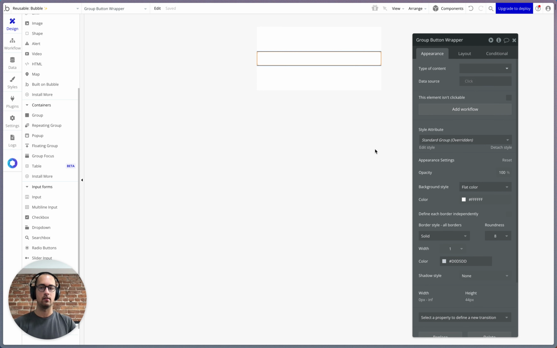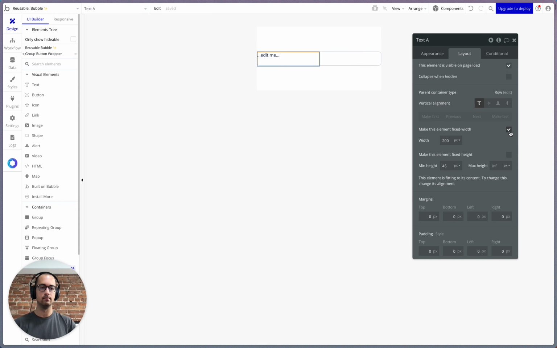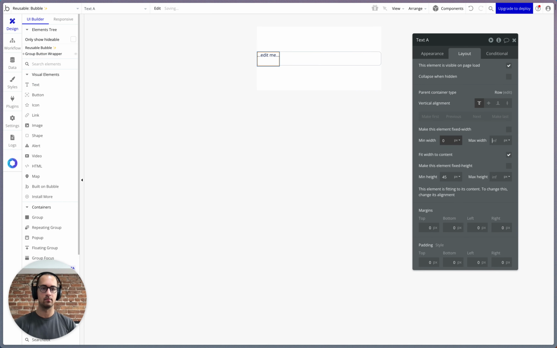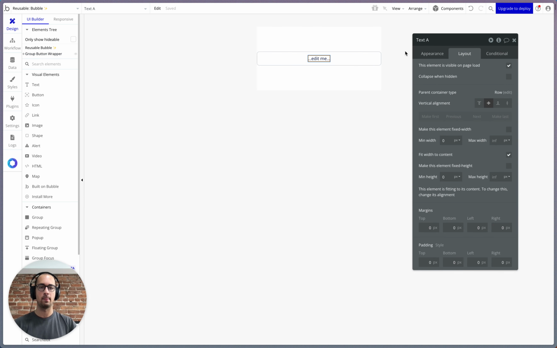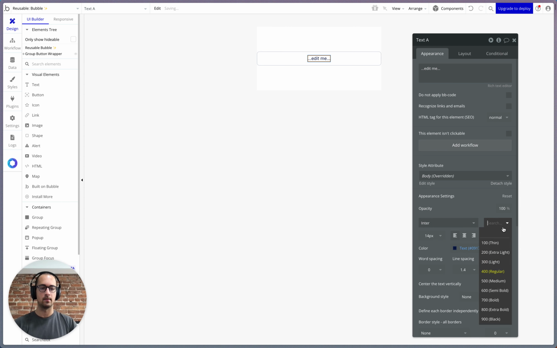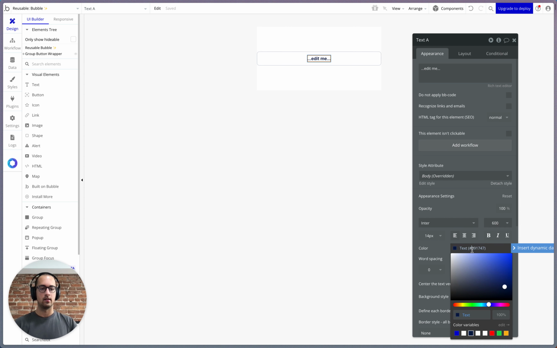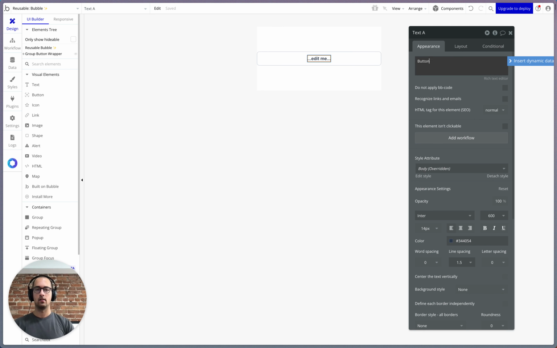Okay, I think we're good to go for the container. Let's throw our text in there. Make this a bit nicer. Perfect. Center that. And center it here. Let's make the style a bit nicer. Semi-bold is fine. 14 is fine. Let's make this a nicer gray. Great. Button CTA.